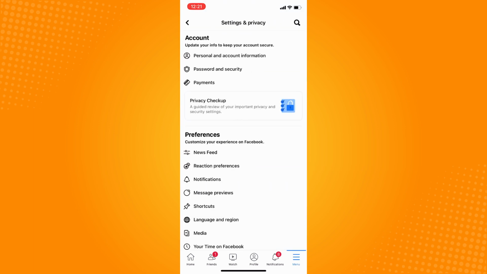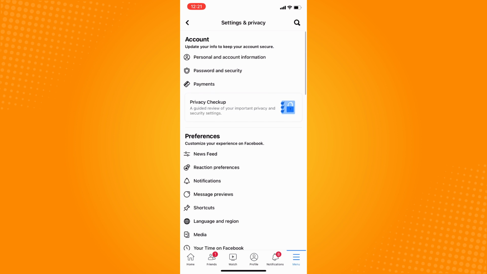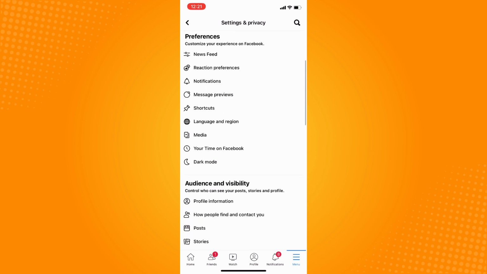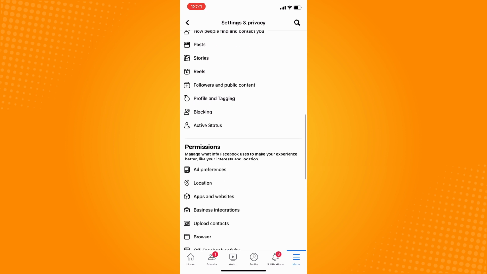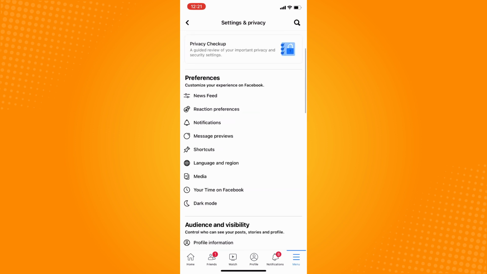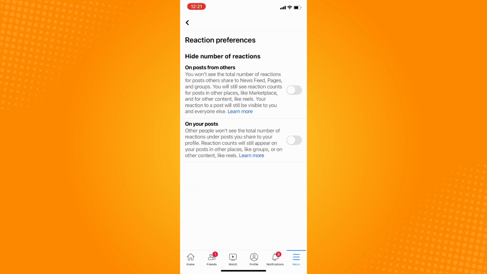Now, after tapping on settings, you will see different sections there, such as account section, the preferences, audience and visibility, permissions, your information, your community standards, and legal policies. I want you to go to your preferences, where you can customize your experience on Facebook, and just tap on reaction preferences. Here you will see you can hide your number of reactions on posts from others and on your posts.